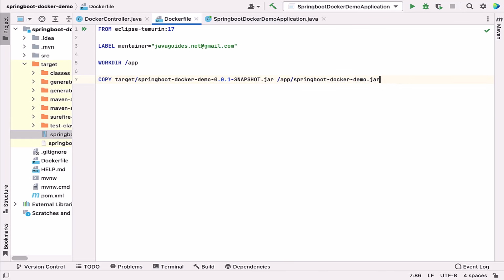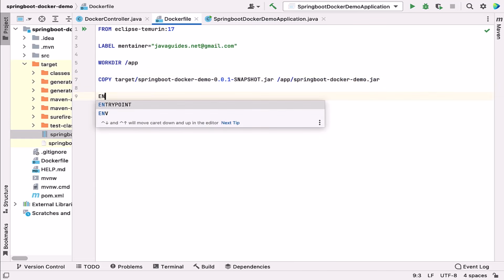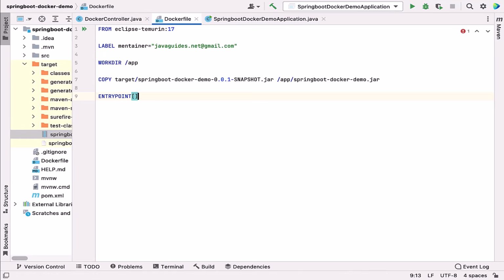Well, once we copy the jar file into a Docker container, next we need to start this jar file, right? For that we need to have an ENTRYPOINT instruction over here, and then within square brackets we need to define the command java, and then the second argument -jar, and then the third argument the name of the jar file, that is spring-boot-docker-demo.jar. So let me copy this and paste it over here. Okay, so this is how we define the entry point to run the jar file.